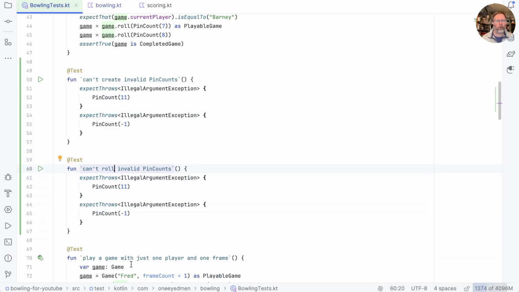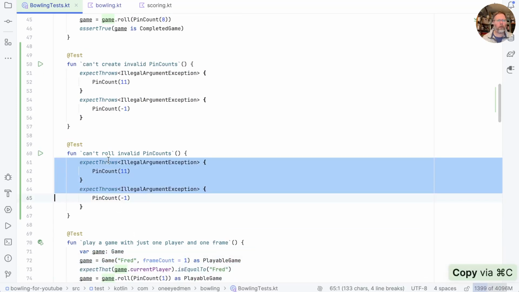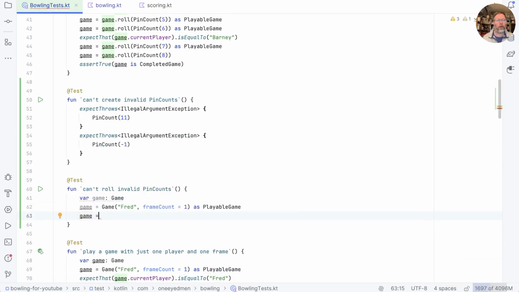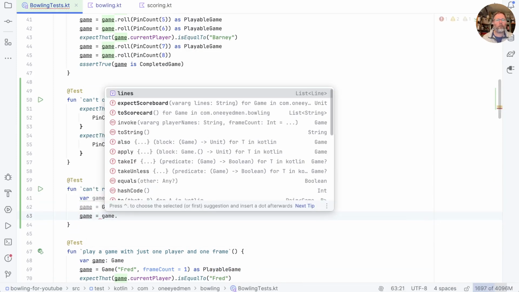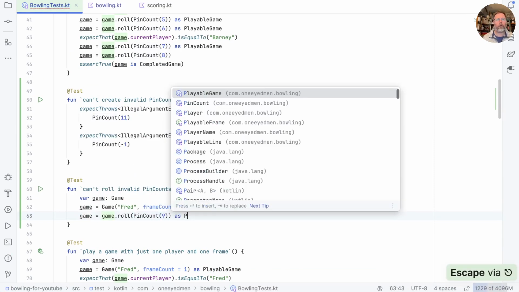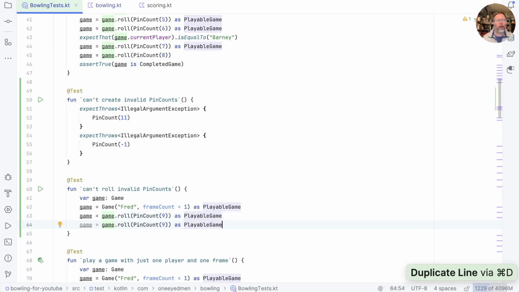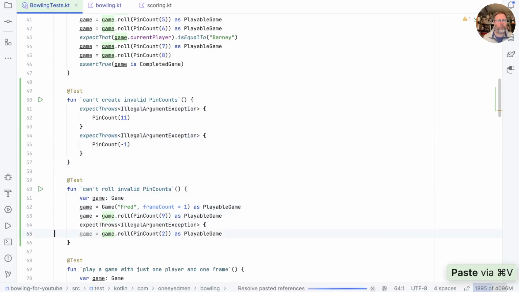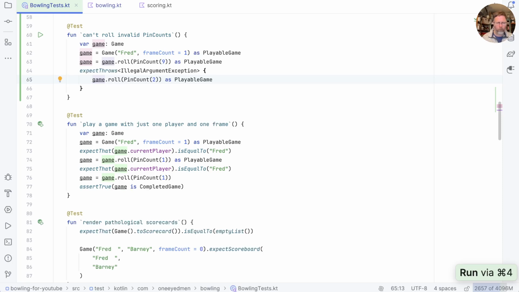And in order to show that, we'll start with a game like this one. And then we'll say game is game roll pin count of, say, 9. That's playable game. And now we want to say what happens if we rolled 2. And what we want to happen is this illegal argument exception. Run all the tests.